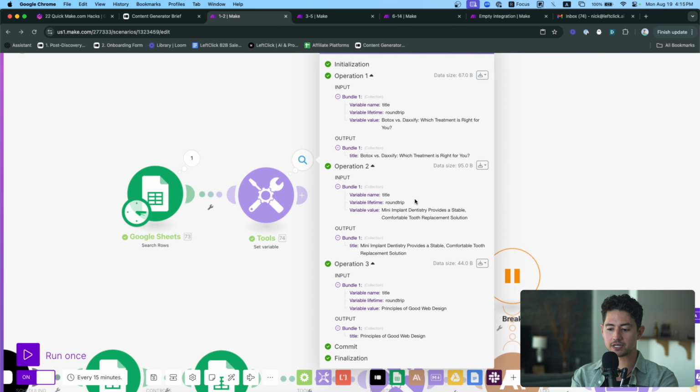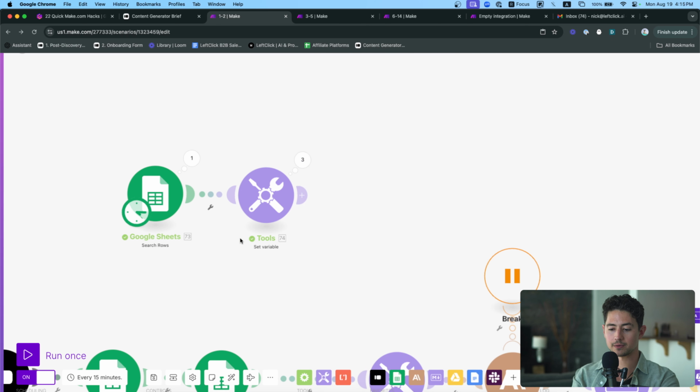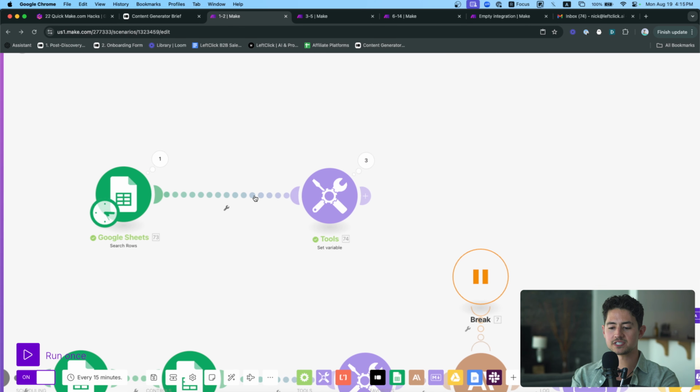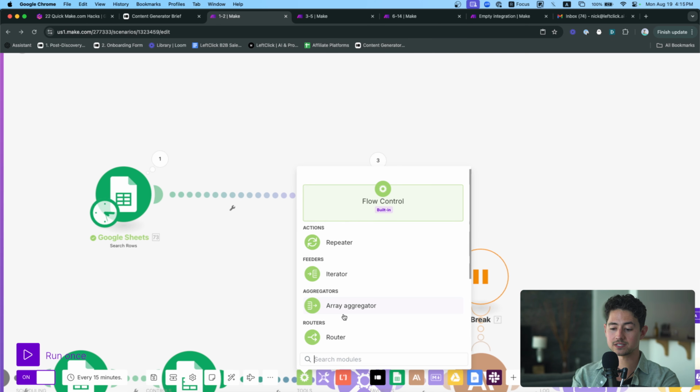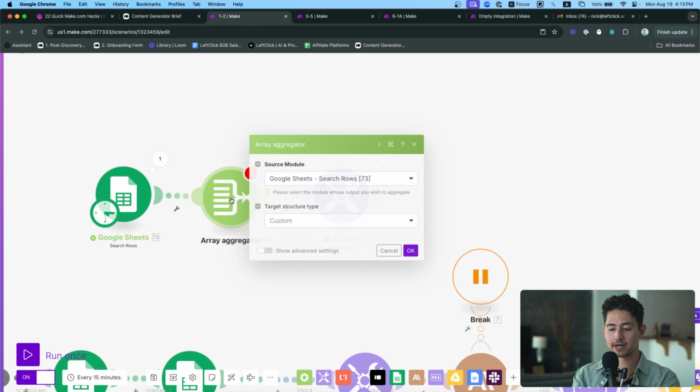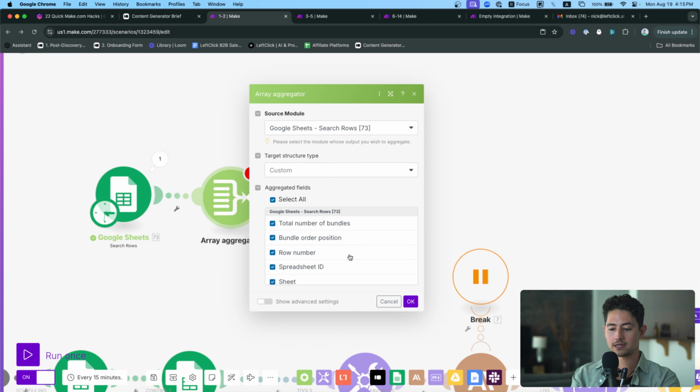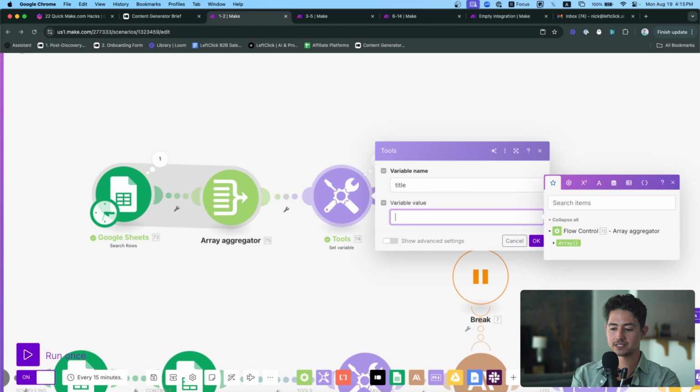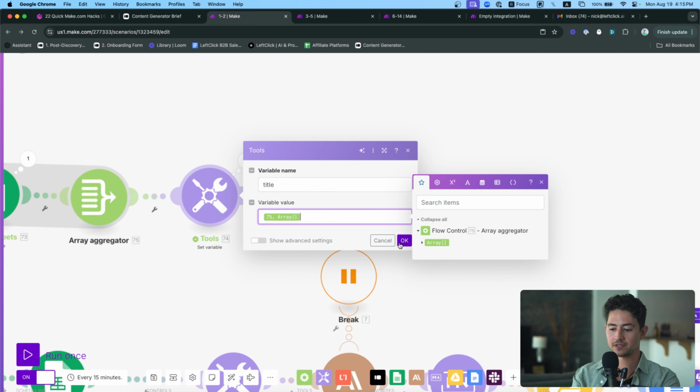So these are 3 different titles that I got from the first bundle, second bundle, and third bundle, and we just changed the variable here. Well, if instead of running it 3 times, I just wanted it to run once, I could feed this into an array aggregator. I can then aggregate all of these fields, and then I could set this variable value to be the array.